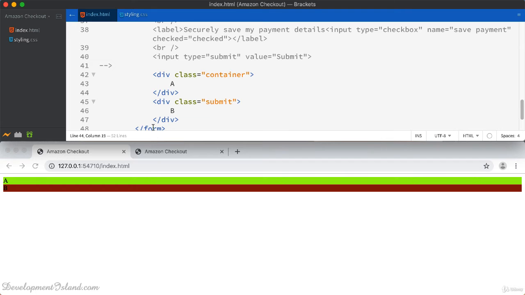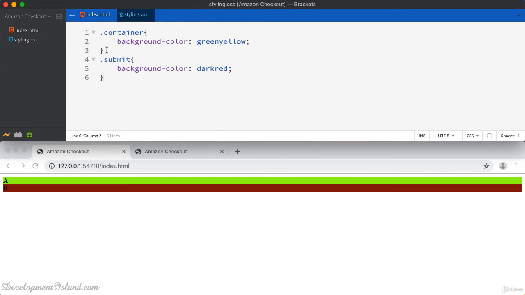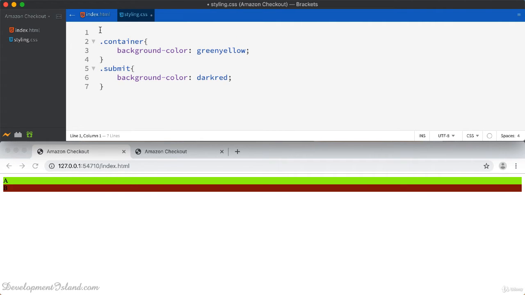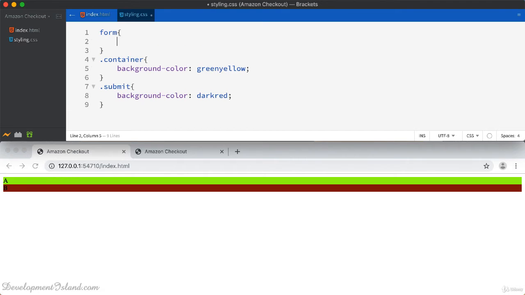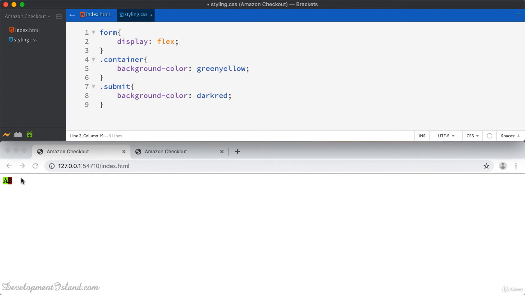So the Flexbox is going to be the form itself. So we will need to go to the form and set its display property to flex. So now we've got a Flexbox and flex items inside it.